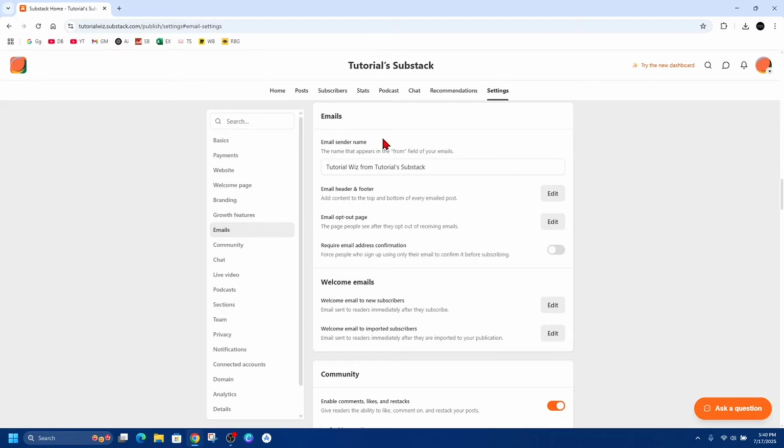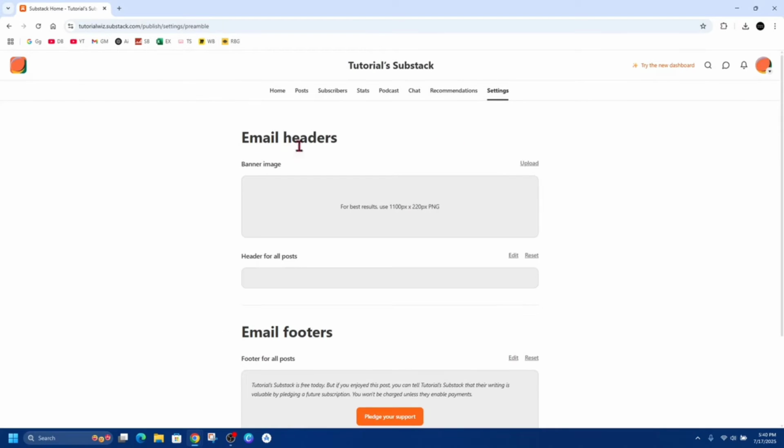Then it's going to say email sender name, like so, and then it'll say email header and footer. So add content to the top and bottom of every email post. Go ahead and click on the edit button. From here, go ahead and upload your banner image. Recommended size is 1200 by 300 pixels and file formats are JPEG, PNG.